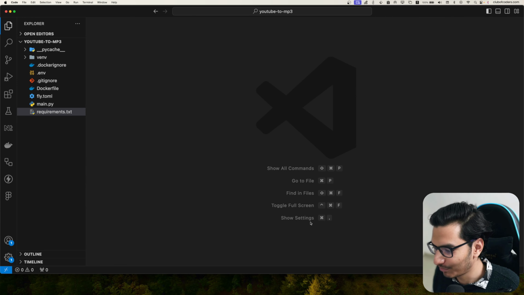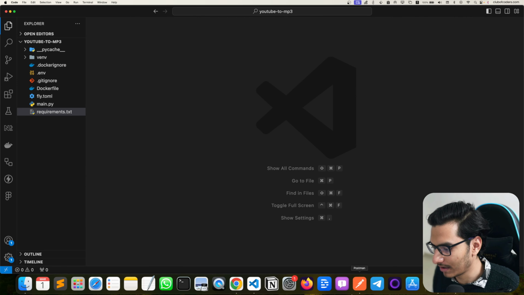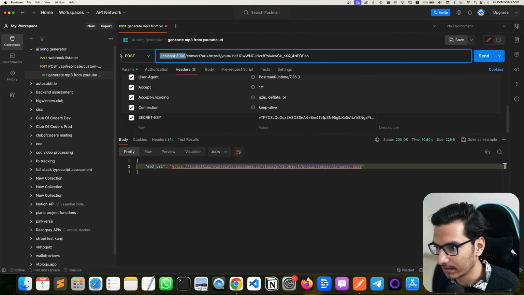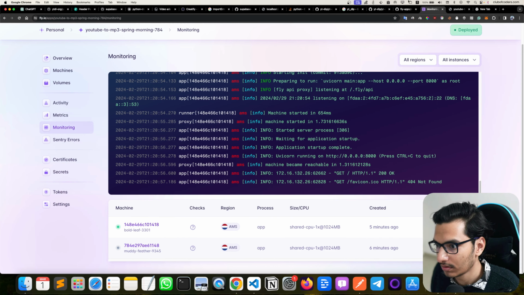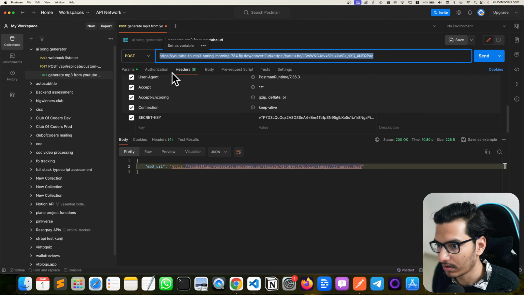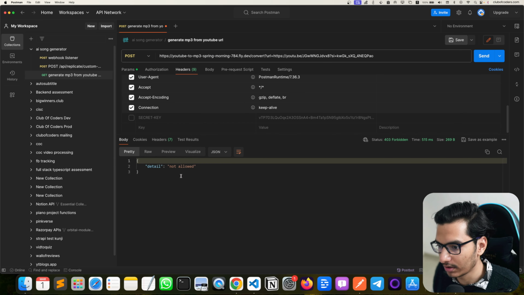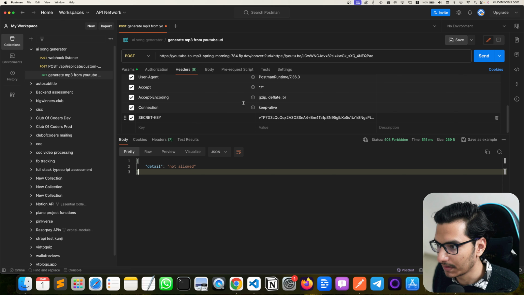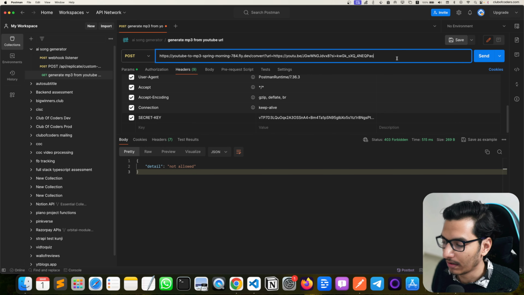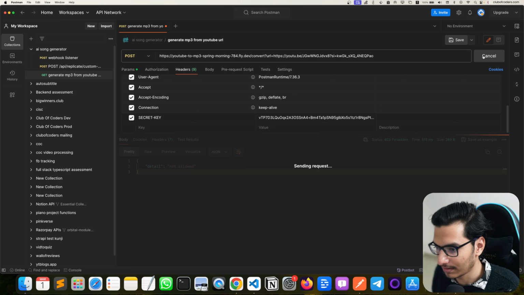And now it's time to use the API endpoint we have just created. This is our application. We will make a post request to it without the secret key. Let's see what happens. You can see not allowed. And if we make the request with the secret, this is the song, and we want a YouTube URL. Let's send it and see what happens, how much time it takes to give us an MP3 URL.